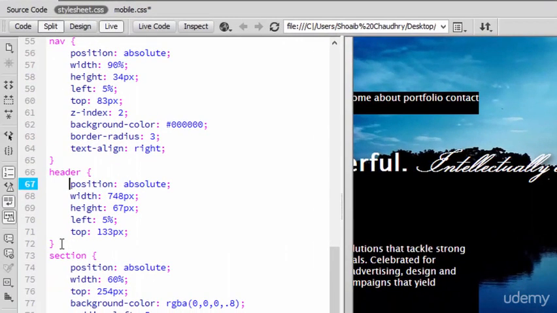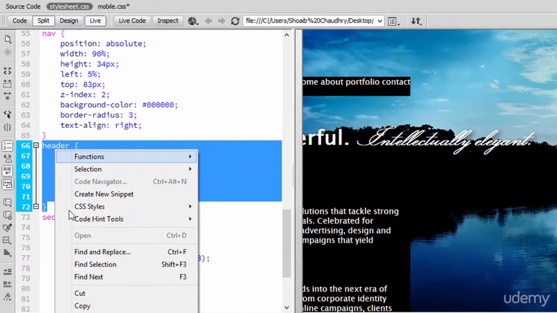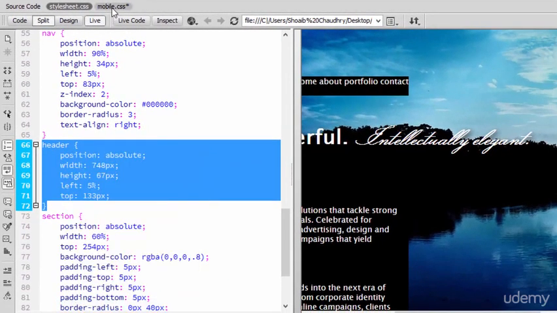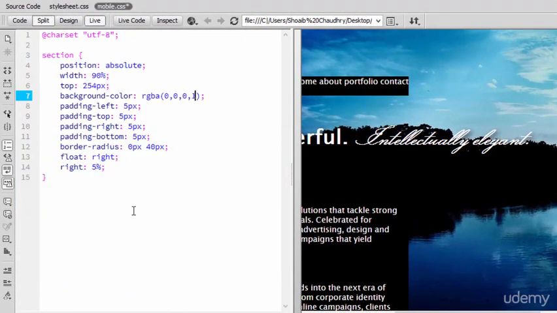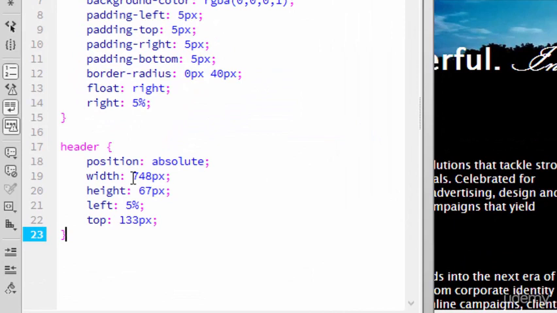And here these are the header properties. Select the header selector, copy it, and then in the mobile CSS file, click at the end of the code and then hit the enter key a couple of times and paste that code here. Here look at the width of the header. This is 748 pixels. Let's change its width from 748 pixels to 500 pixels.